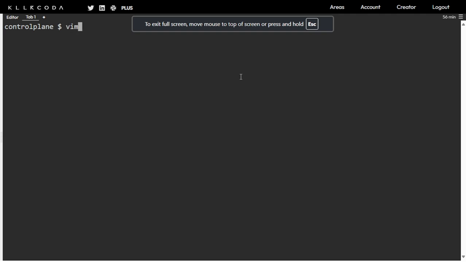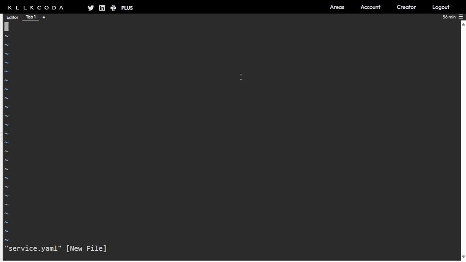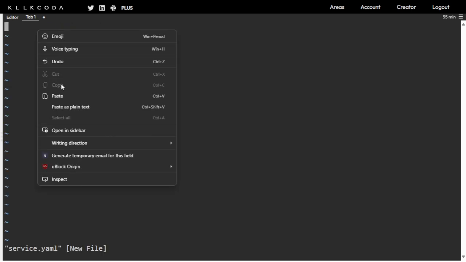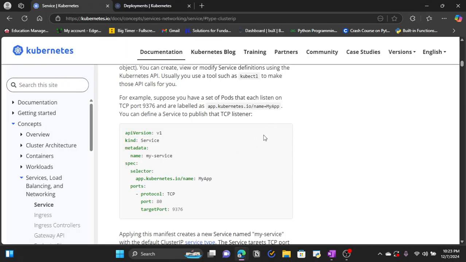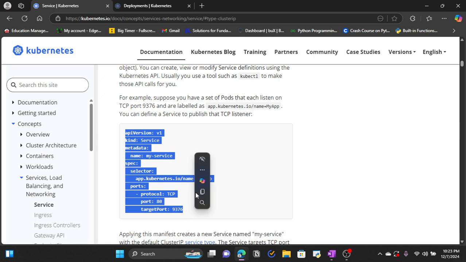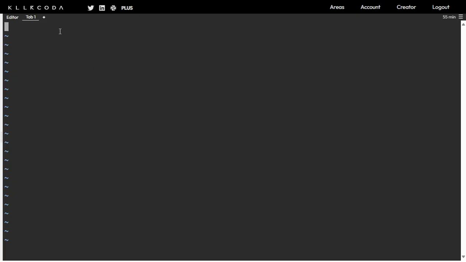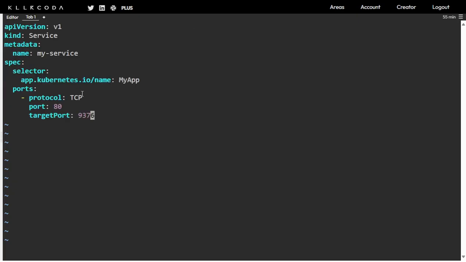Let's again create the service.yaml with vim and paste. Oh, sorry, we need the previous one. Okay, this one, we need this service YAML. Now paste it. The thing is, in the selector here it has app.kubernetes.io equals my app, but the pods inside our system don't have this selector.